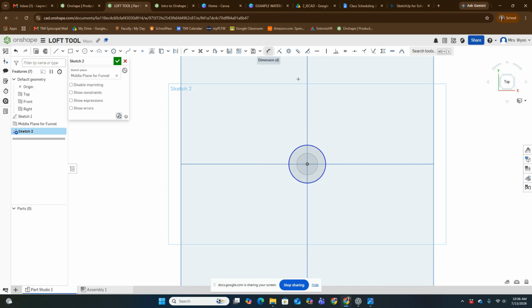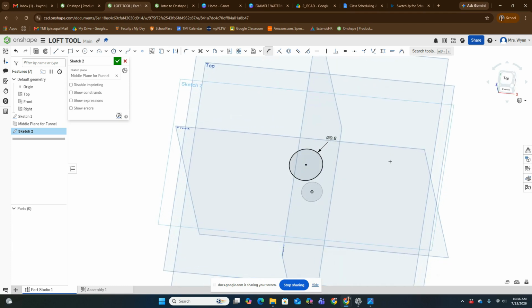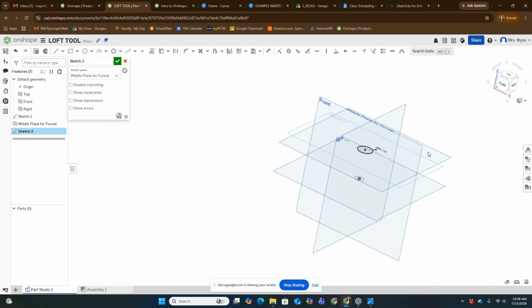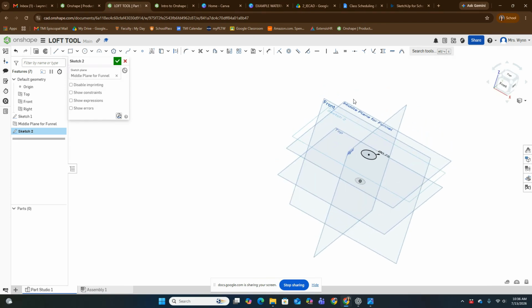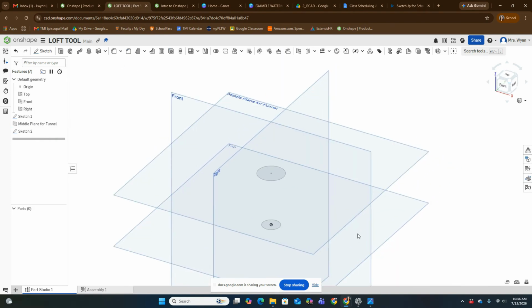Let's go ahead and draw that, and then make this one 0.8. I'm actually going to just delete it because it needs to be slightly smaller. Okay, awesome, that's what we need for sketch 2.